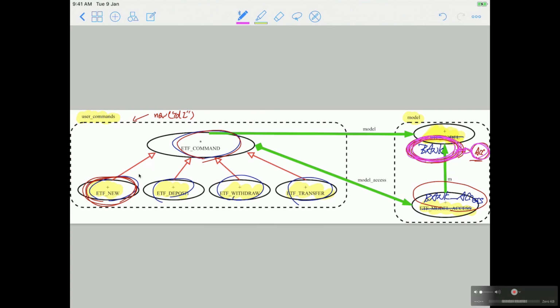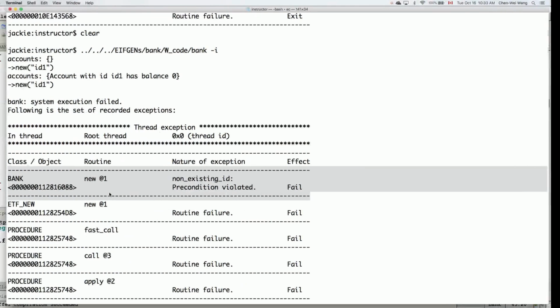Okay? As far as the user interface is concerned, it should only call the model feature. For example, the ETF new should only call the new feature in the bank when the ID being supplied by the user does not exist just yet. If the ID already exists, like in the second acceptance test we did, then the user interface side should report an error rather than crashing. Okay, let's see how we can do this.